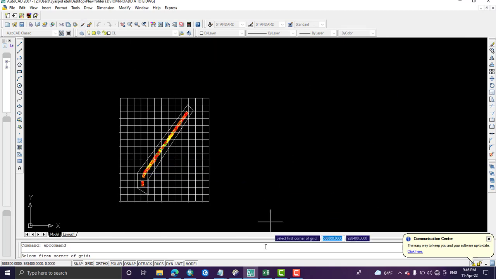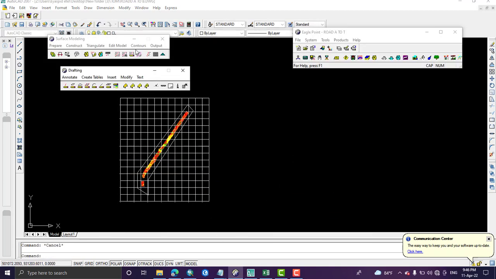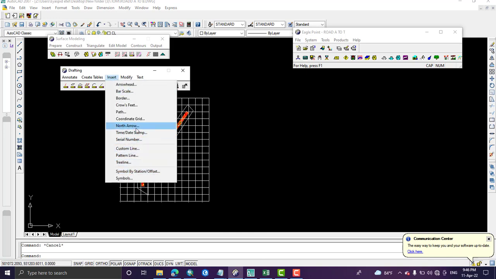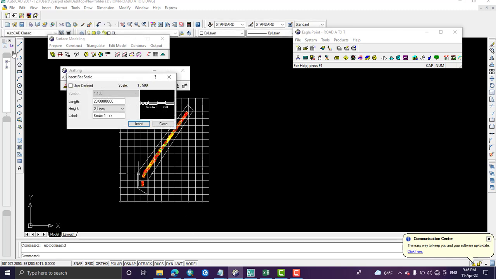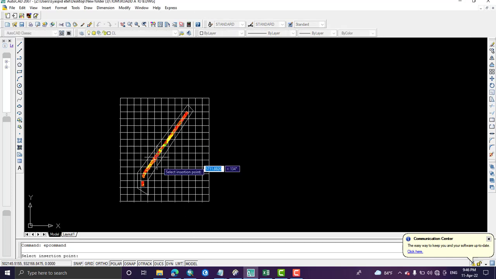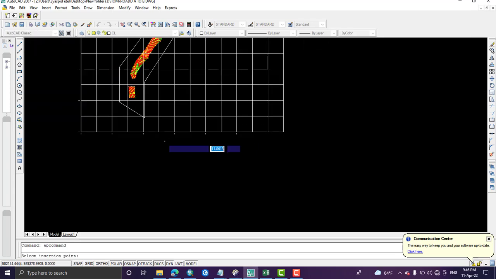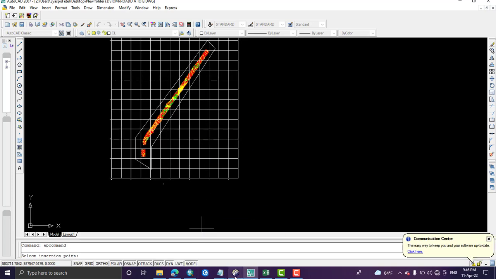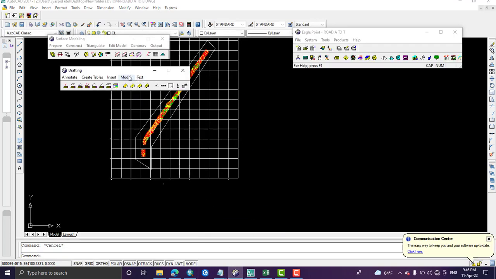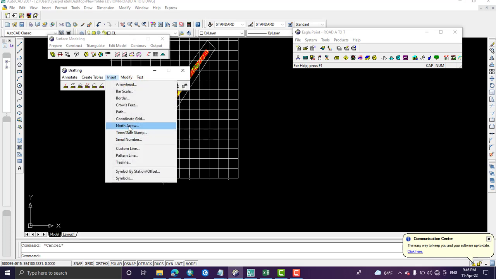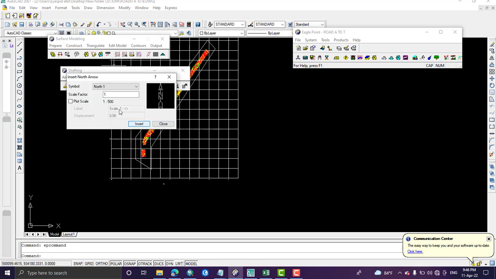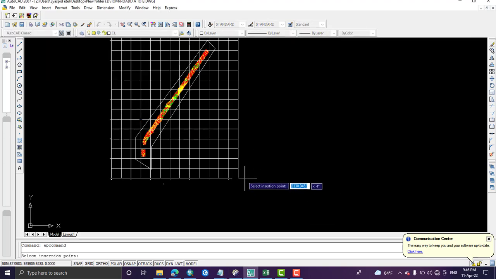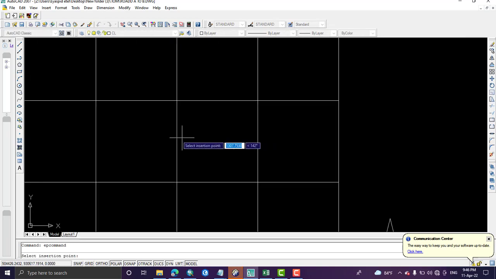Again, you can add some features. For example, insert north arrow, scale bar, this here. Again, you can add insert north arrow, it is 20. Yeah, the axis. You can add different features.